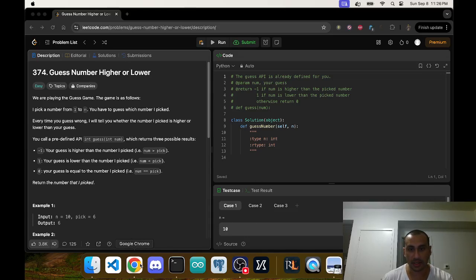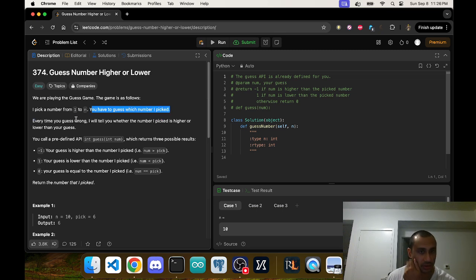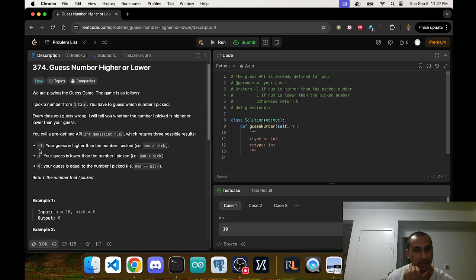Let's look at this problem here. This LeetCode is Guess Number Higher or Lower. We're playing the guess game. Pick a number from 1 to n. You have to guess which number I picked. So someone else picks a number. Okay, cool. Every time you guess wrong, I will tell you whether the number I picked is higher or lower. This already sounds like some sort of binary search.